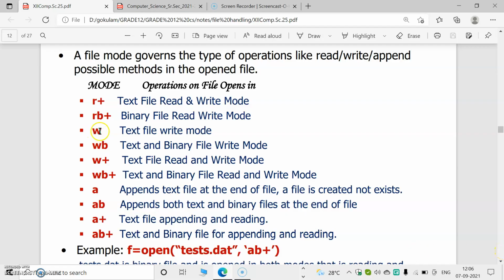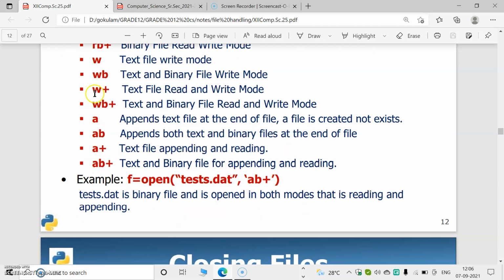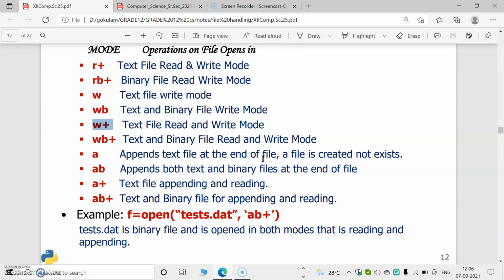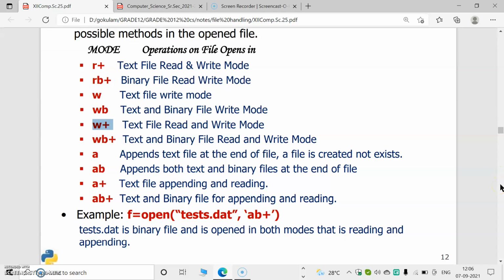W means text file write mode. WB means B for binary, a binary file write mode. W plus means text file read and write mode. R plus also is text file read and write mode. W plus also is text file read and write mode. WB plus means text and binary file read and write mode.